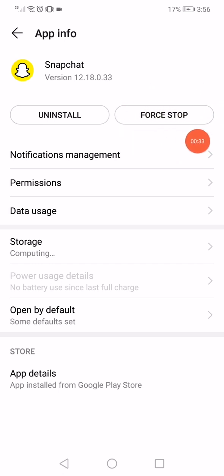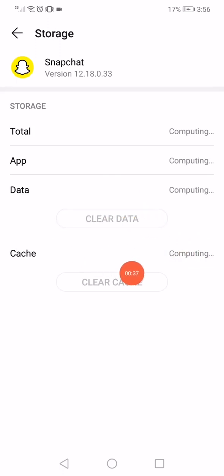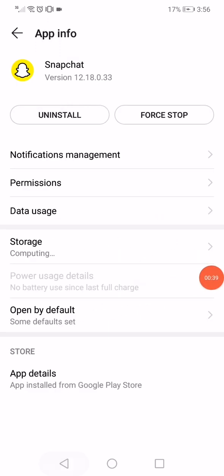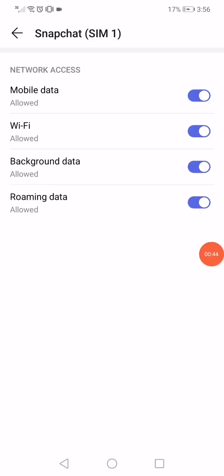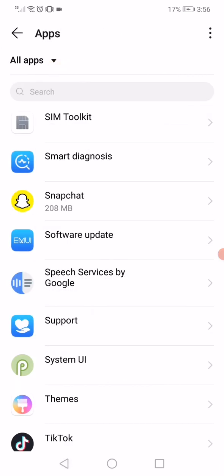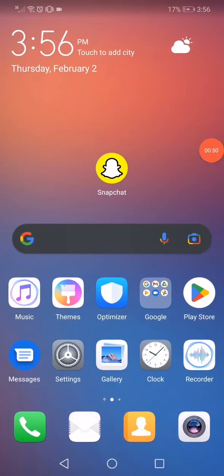After that, what you have to do is click on the storage, click on clear data and clear cache, and then click on the data usage here. Disable all these options and enable them back, and then restart your phone.